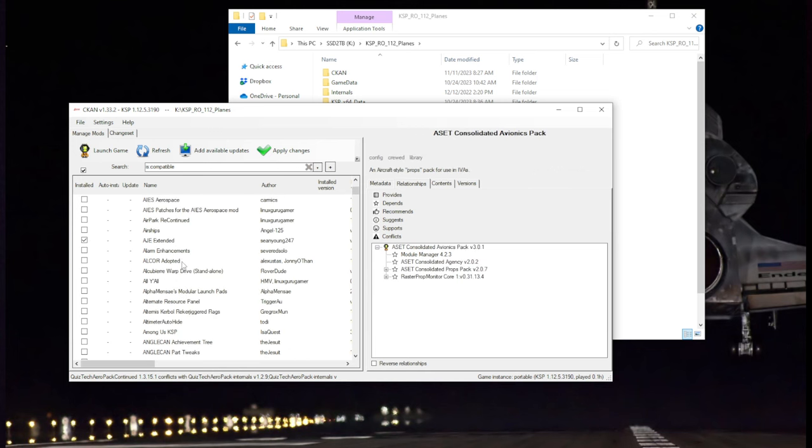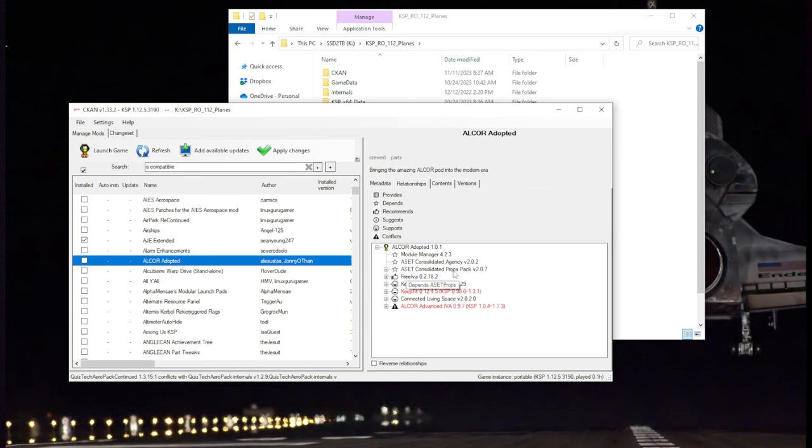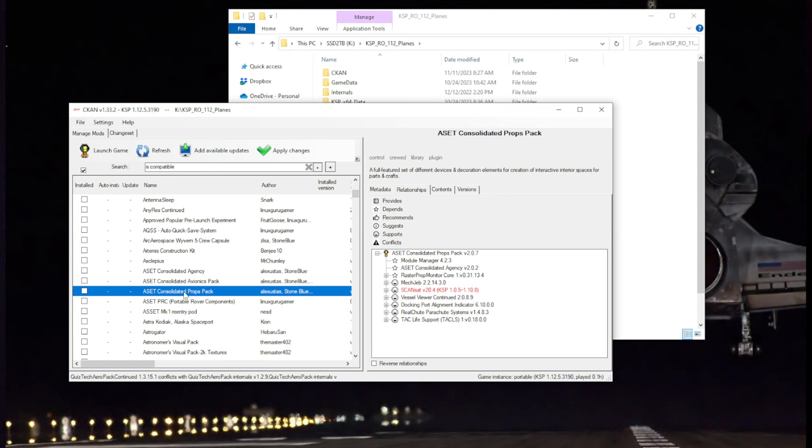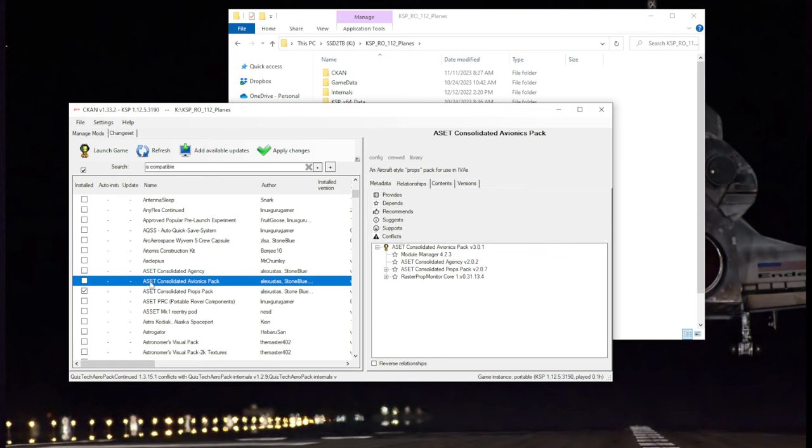We saw up here with the Alcor pod that had ASET consolidated props pack, and that adds a lot of the flick switches and stuff like that. And those will be important for airplanes as well. So we'll include that in an airplane install, and also the avionics pack, which will have aircraft style props as it says up there. So that's important.